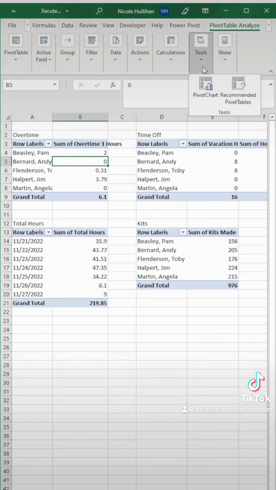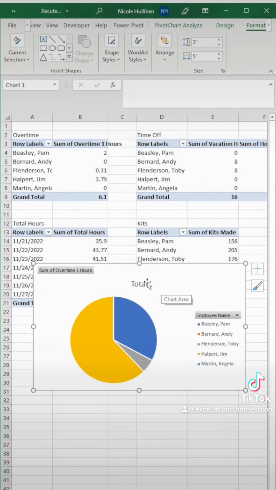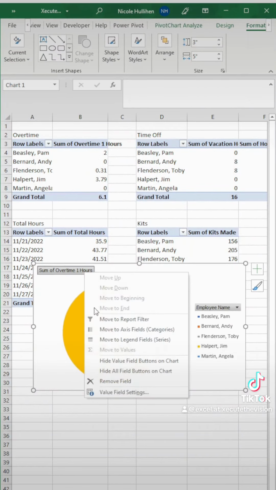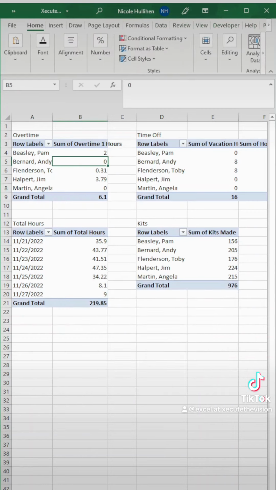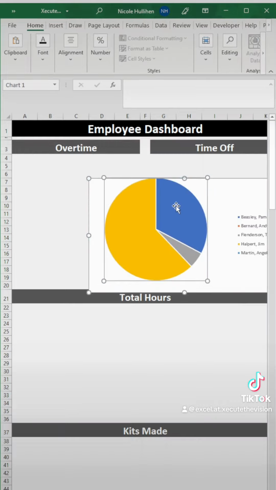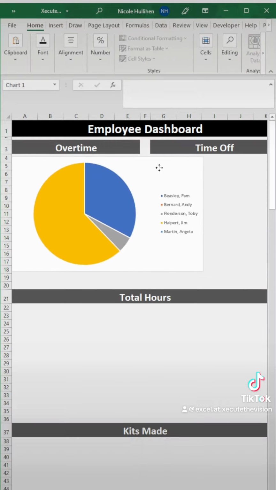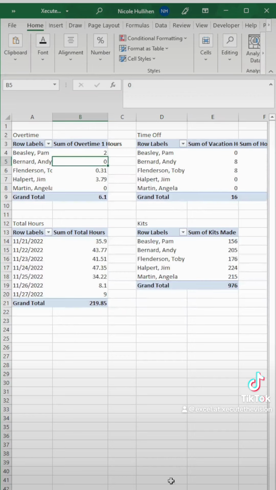So now what I'm going to do is go to pivot chart up at the top, and we need to make our different charts. So for overtime, it's going to be a pie chart. Right click on this to hide those fields on all of the charts. And now let's Control X and Control V to paste this on our actual dashboard. I need to move this around and resize it. So I'm just going to grab that right side, little circle, and move it.